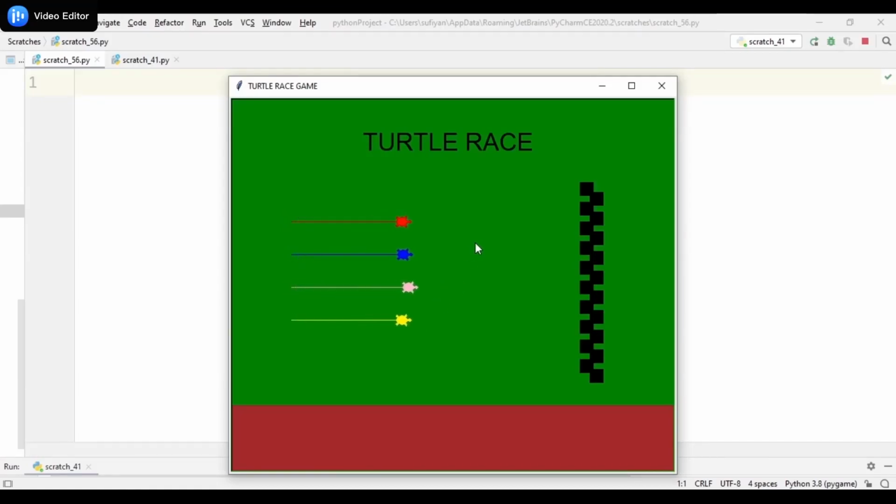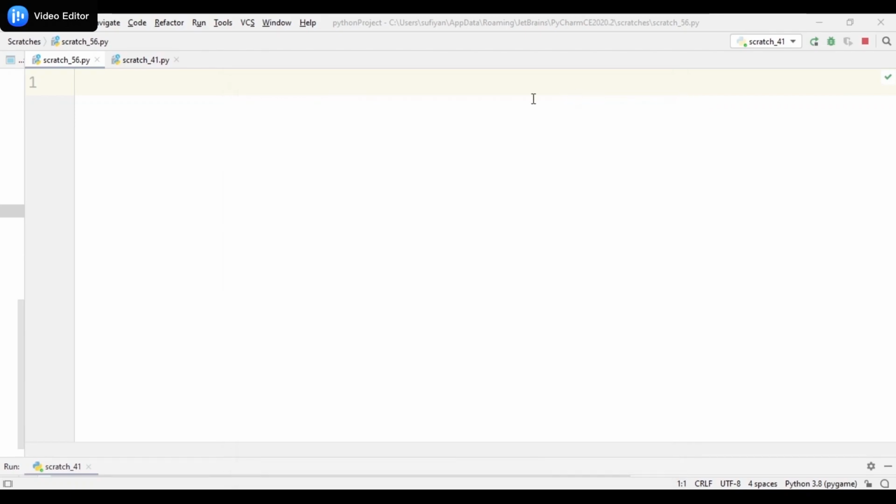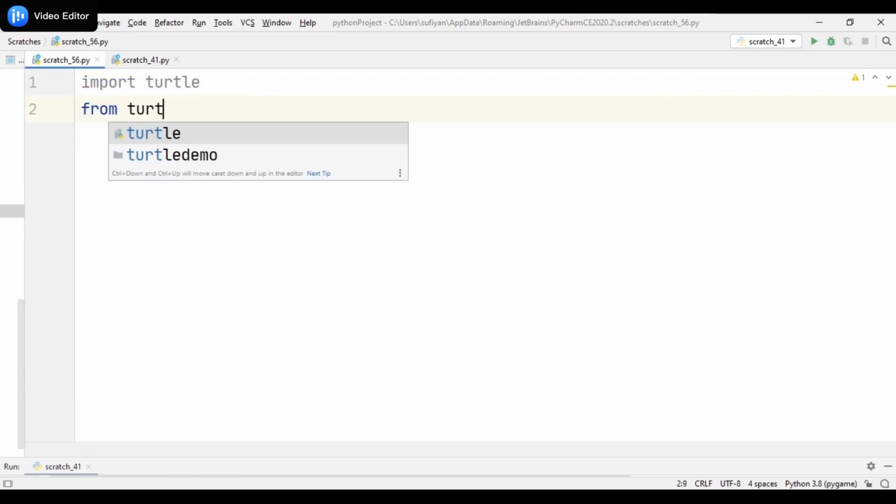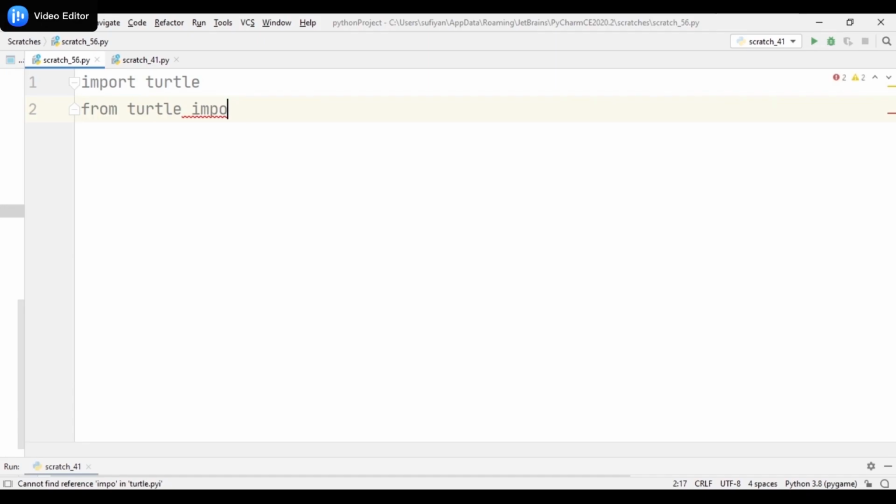In this video, we will be making a turtle race game in Python using the turtle library, like this one. So first, we will import the turtle library and from turtle import everything. When you write import turtle, for using the turtle library functions you have to mention turtle dot, for example, turtle dot background color and turtle dot speed. And when you write from turtle import everything, you do not have to mention turtle dot. You simply write the function name, for example, background color, speed, and so on.